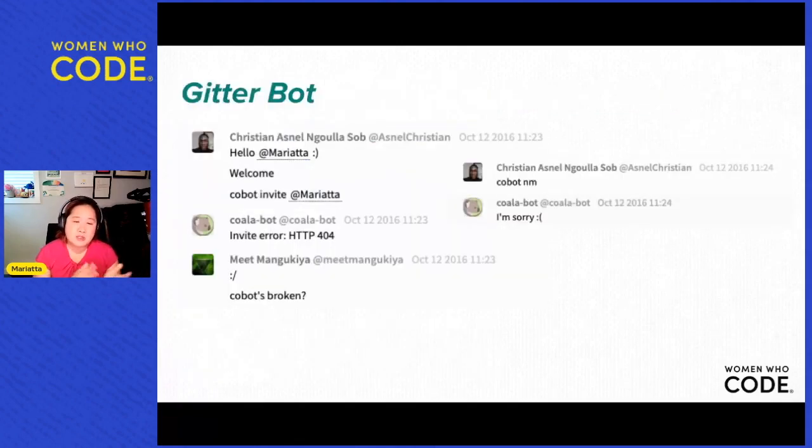I joined a different open source community, the Coala project, and they use bots too. They actually use bots on GitHub, GitLab, and Gitter. Gitter is a chatting platform, kind of like Slack or Discord. This was an interesting experience for me. When I joined the channel for the first time, I saw the maintainers interacting with bots. Instead of talking to me, they talk to the bot.